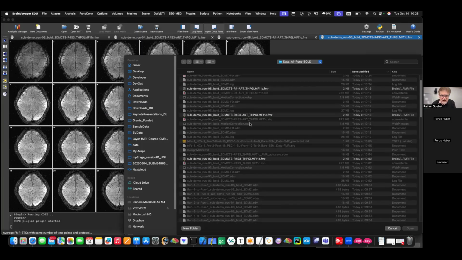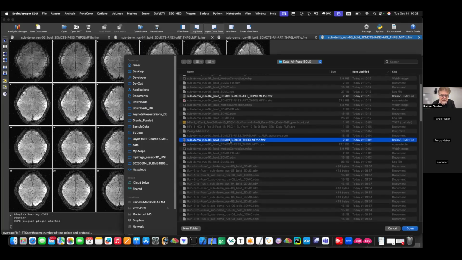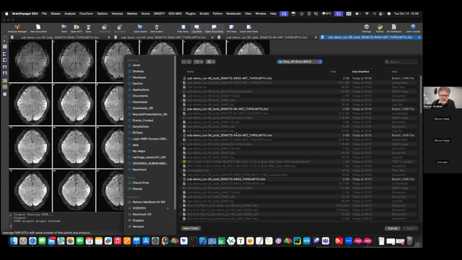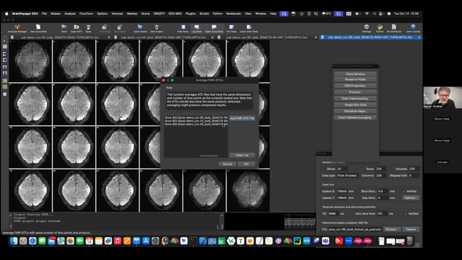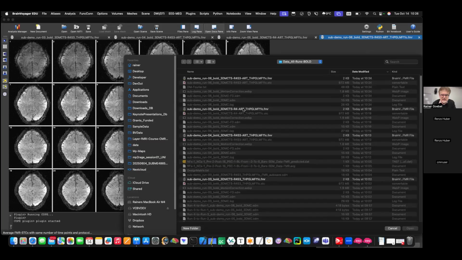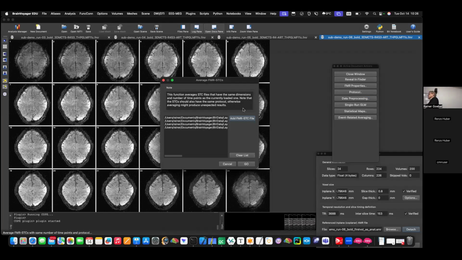So I look now where I have my preprocessed run 3. This is this guy. I add it. Then I add my run 4 preprocessed, this one. And then 5. And then I'm done. 5 is here. So now I have all the 4 files we want to have after preprocessing, after motion correction, after high-pass filtering. No smoothing. We could, of course, also smooth, but we don't do this.